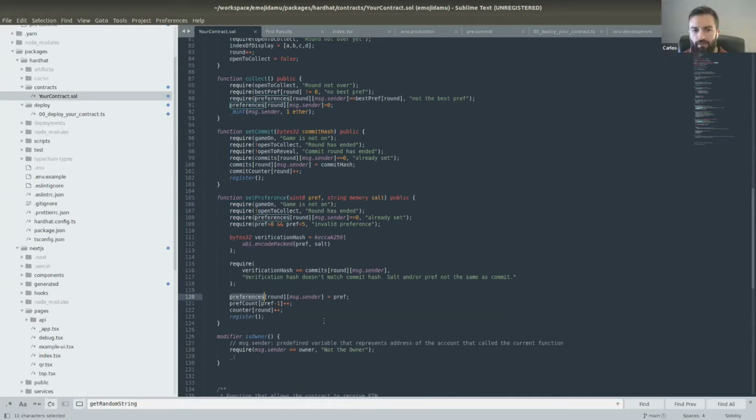Okay, and would there be a way for an admin to reveal all the users? No way, because you don't know the password salt from any user. Okay, yeah, that makes sense.